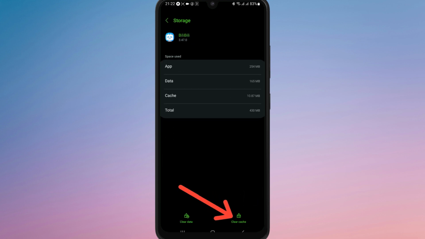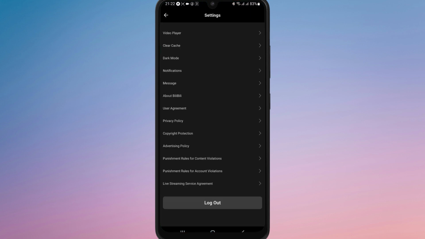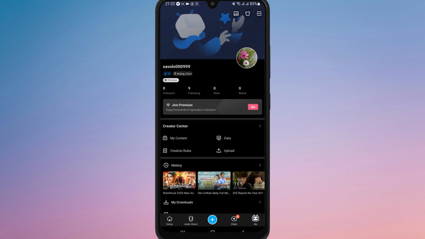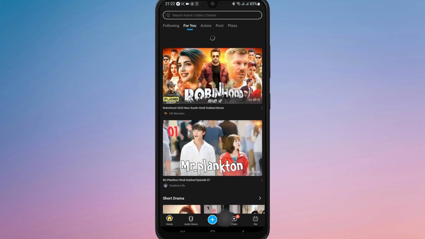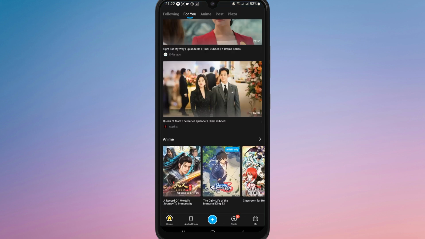Tap on it to remove temporary files and free up space on your device. This will help the app run smoother without deleting your account or downloaded videos. Once cleared, Bilibili should perform better and your device will have extra storage available. Now you know how to clear cache for Bilibili directly from your device settings.